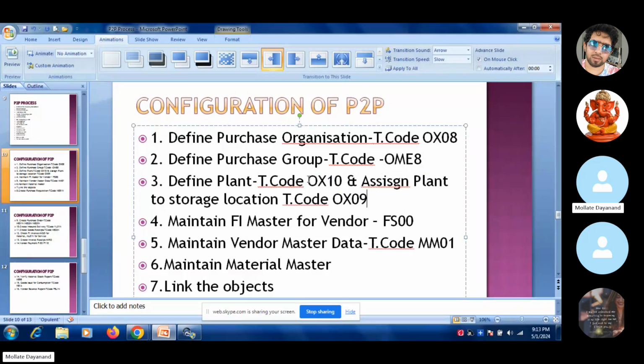That is, the T code is OX10. And after creation of this plant, we should assign this plant to storage location, where the finished goods is stored, where we can store the materials that we purchase from, that we procure from the supplier. That is also required. Why? This stored material is called warehouse.